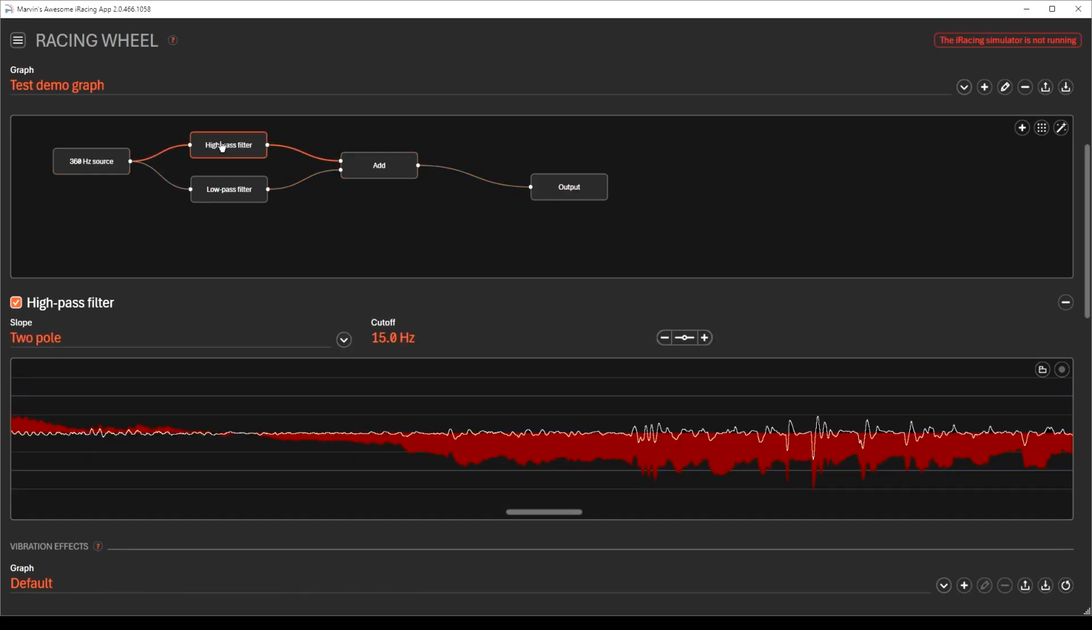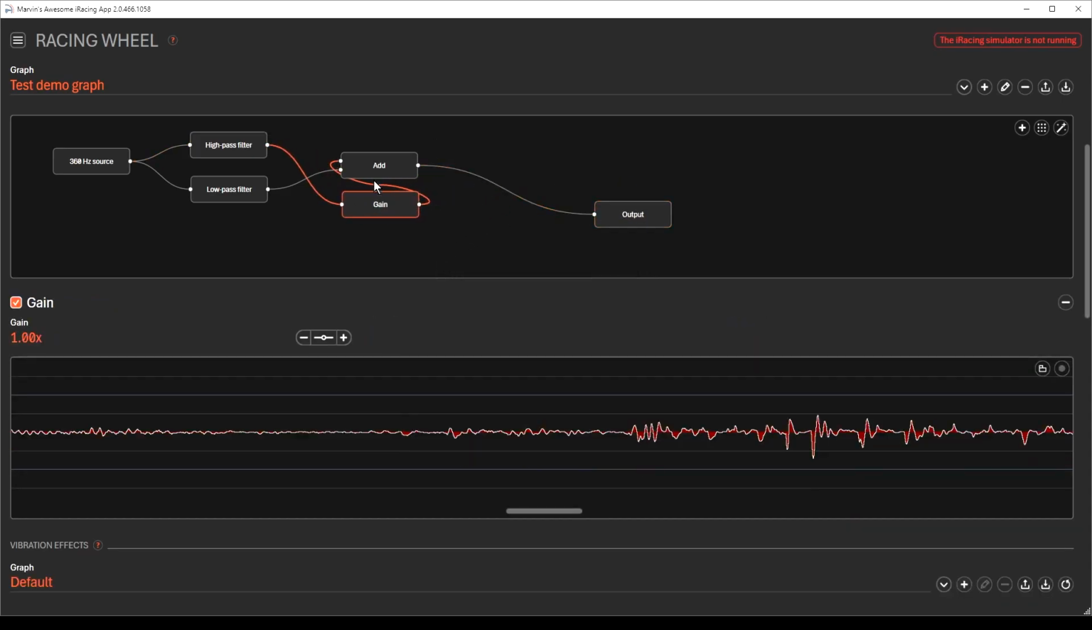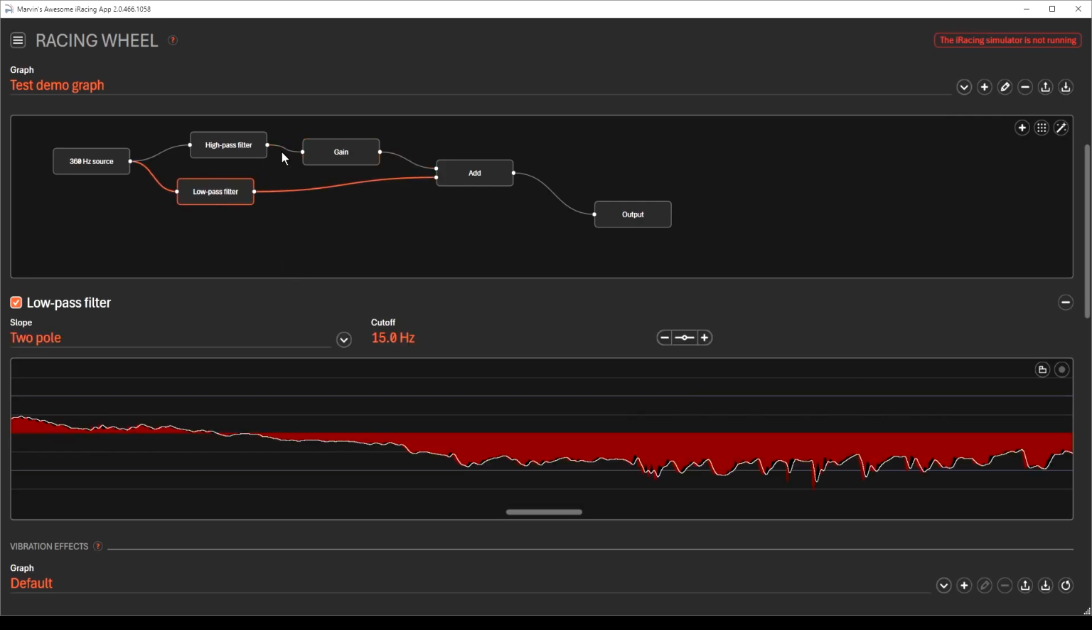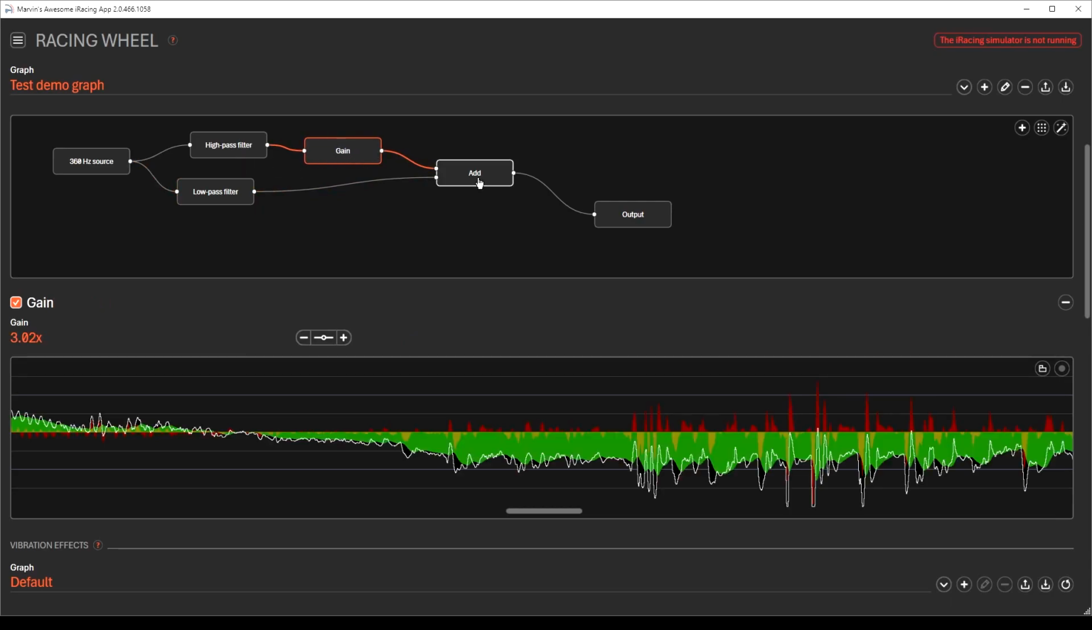Now, what I can do with the high pass filter here is I can add a gain node right after that. Now, let's say I'm going to put it like a 3 times gain. So you'll notice that it's increasing the details. So if I right click here, I can see the result of changing the gain.